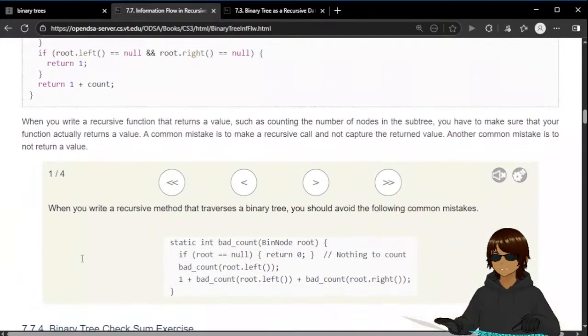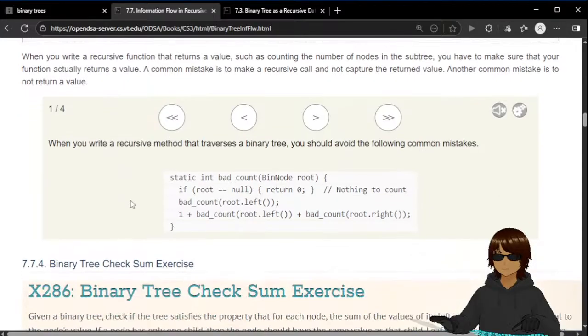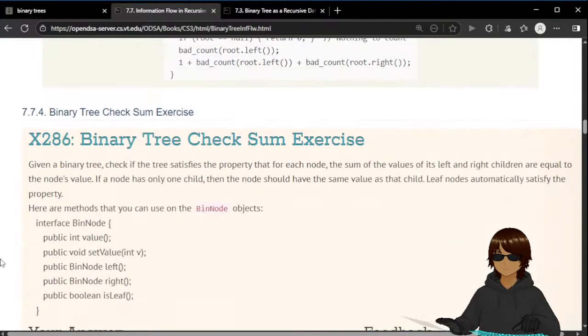Okay, I see. When you write a recursive function that returns a value such as counting the number of nodes in the subtree, you have to make sure that your function actually returns a value. A common mistake is to make a recursive call and not capture the returned value. Another common mistake is to not return a value. Oh, they forgot to return.